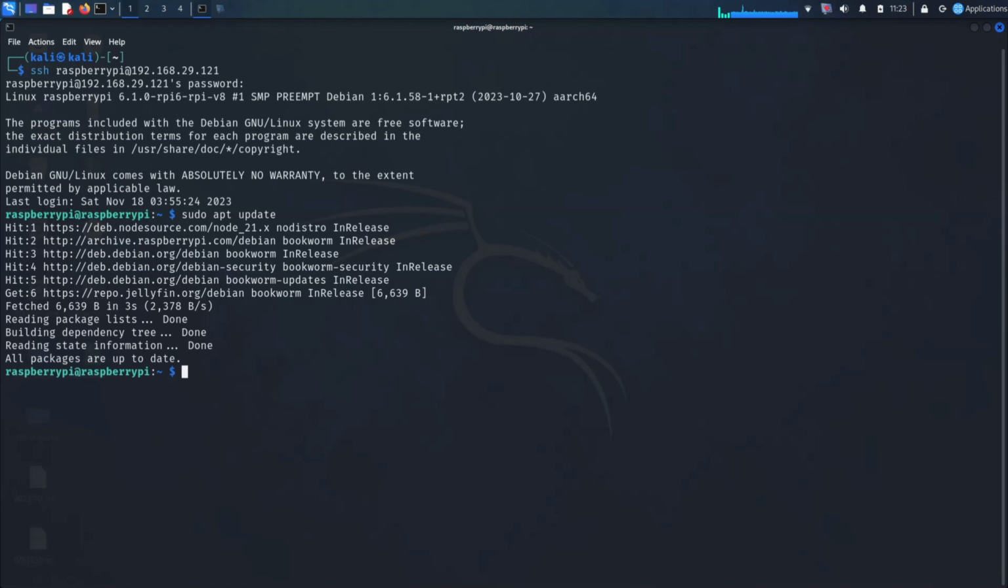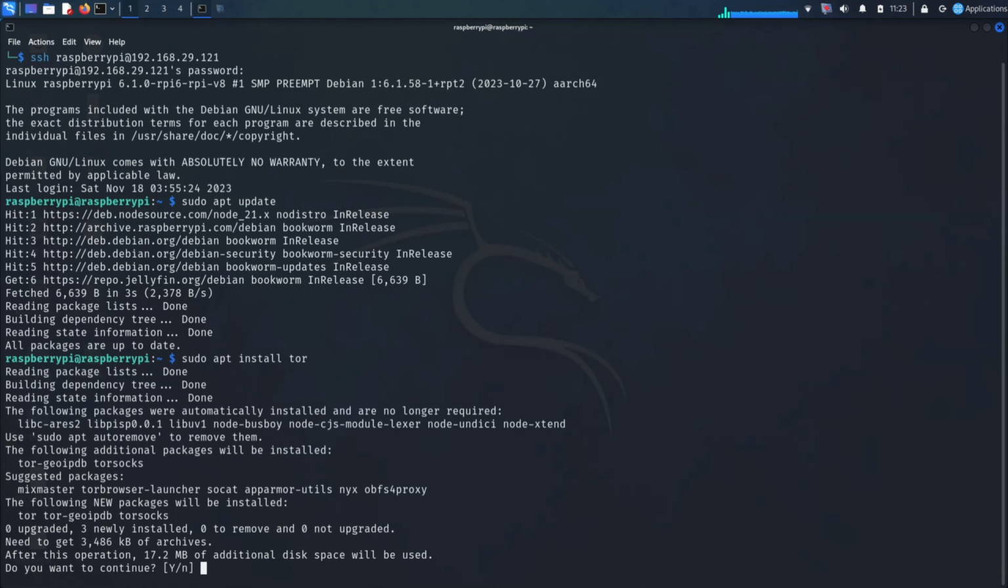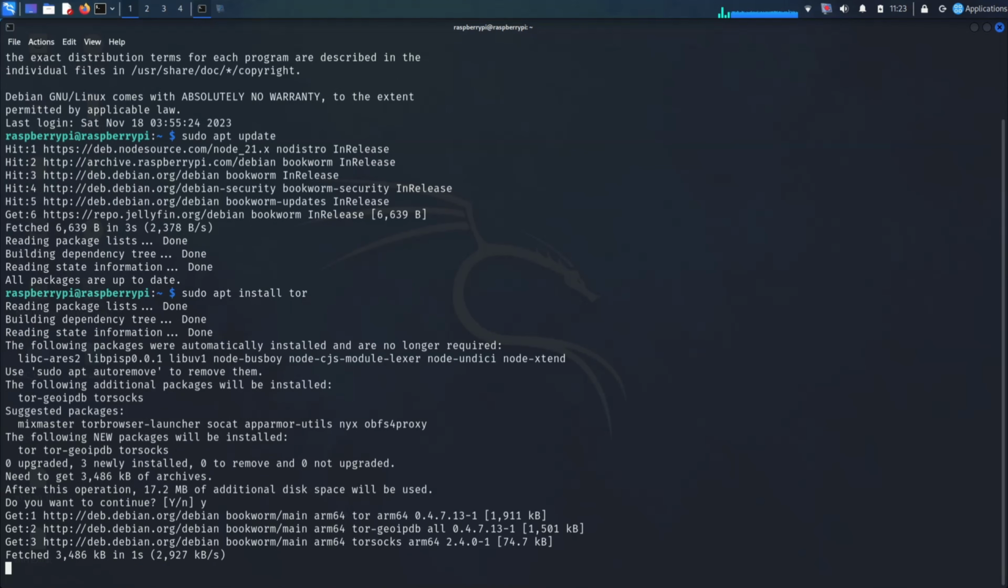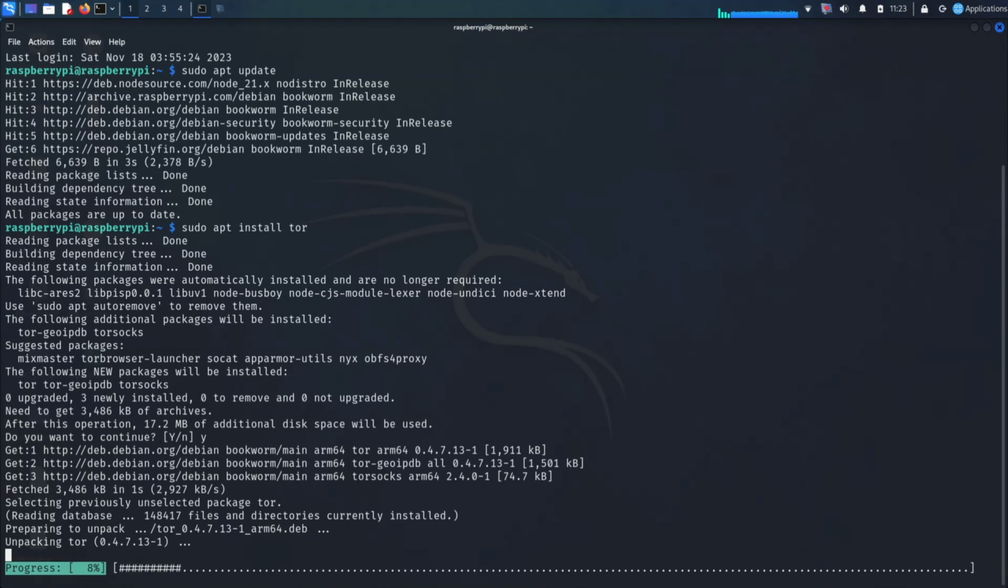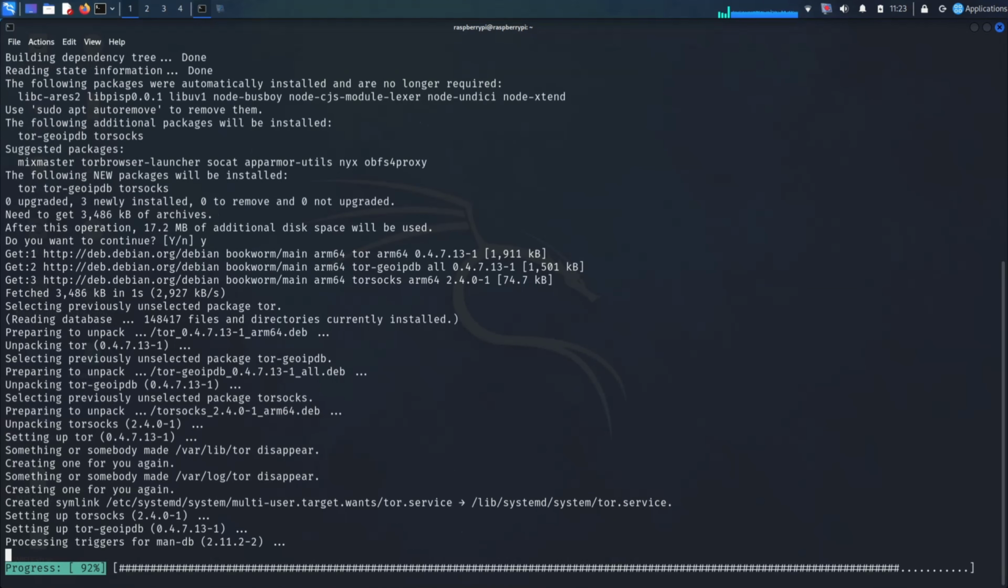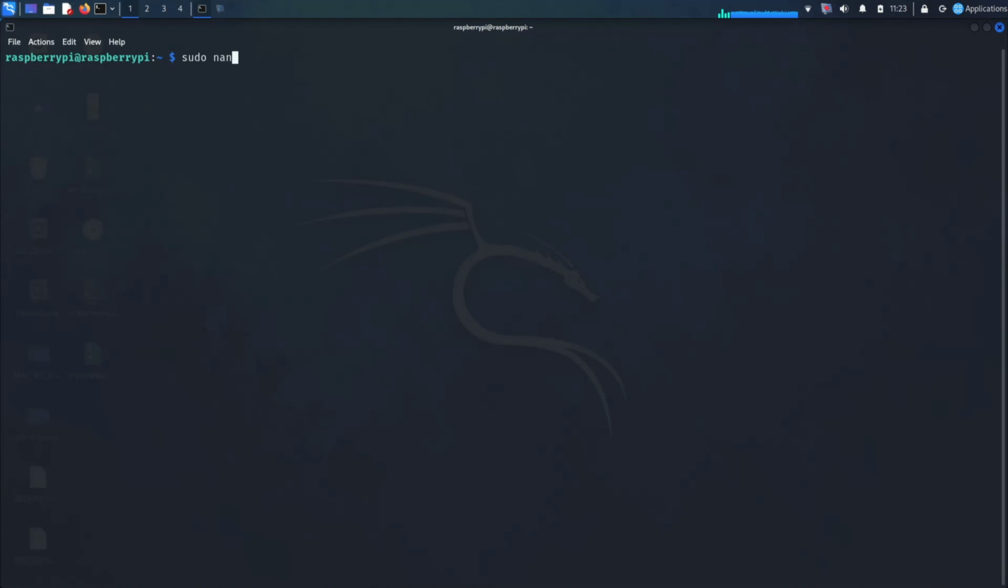To anonymize your internet traffic and make your website accessible on the dark web, we'll install and configure Tor. Install Tor using the command sudo apt install tor. Start the Tor service using the command sudo systemctl start tor. Now that Tor is installed and running, we'll need to configure it to act as a hidden service.